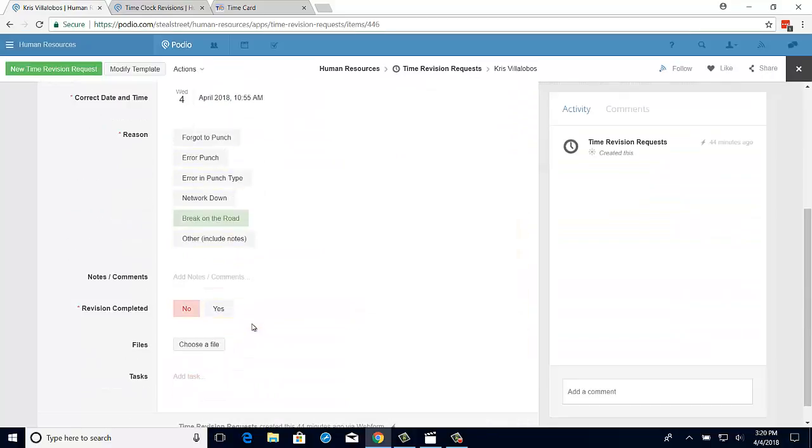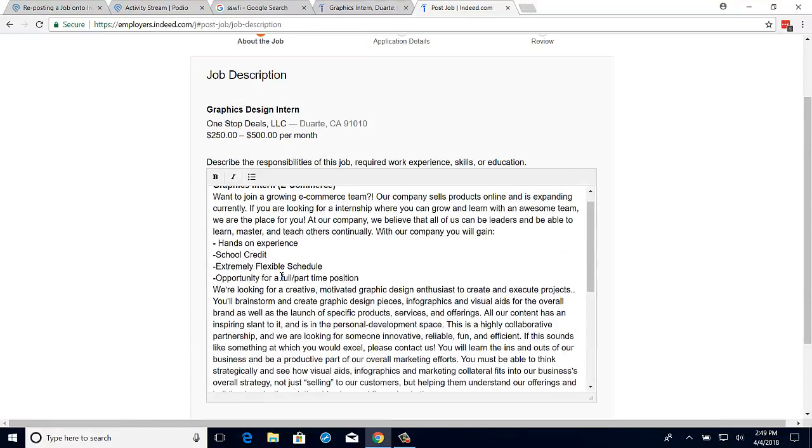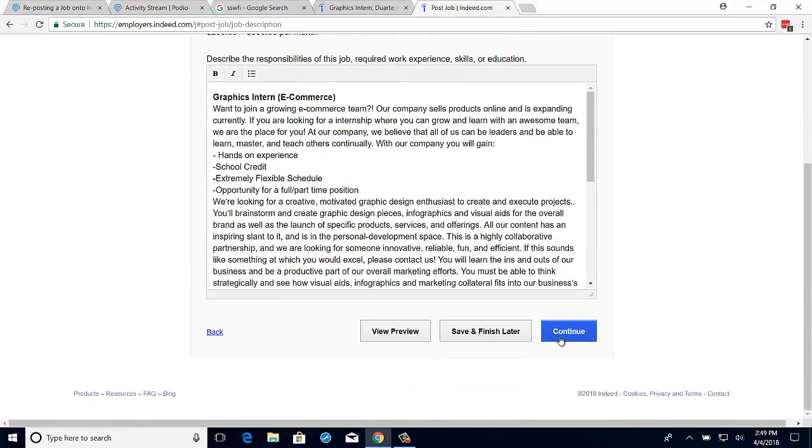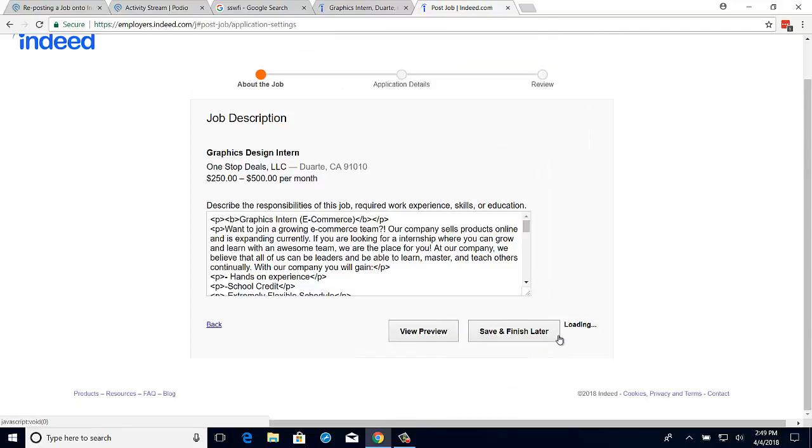So obviously copy and paste everything from the previous description into this description. And then click continue.